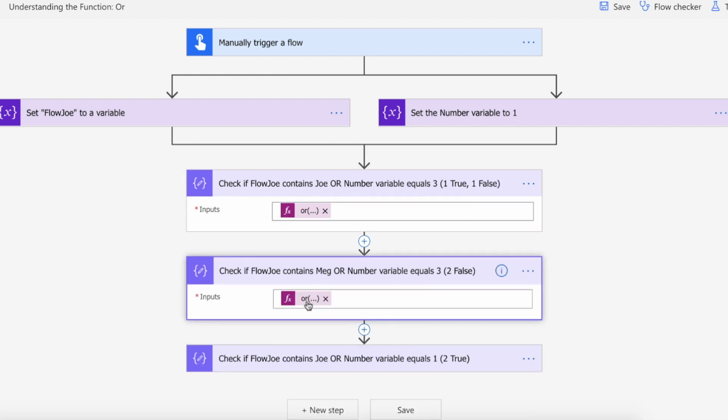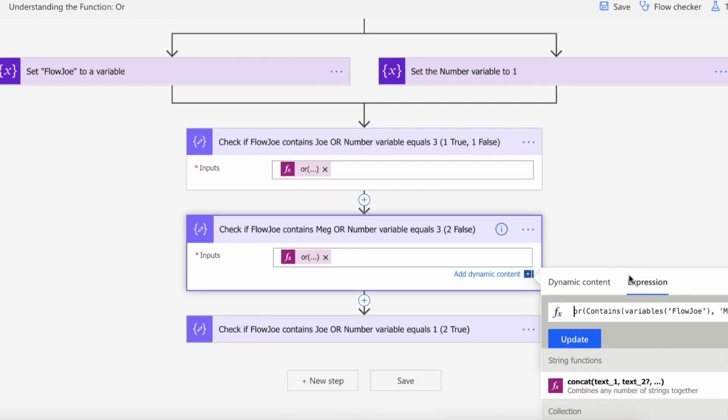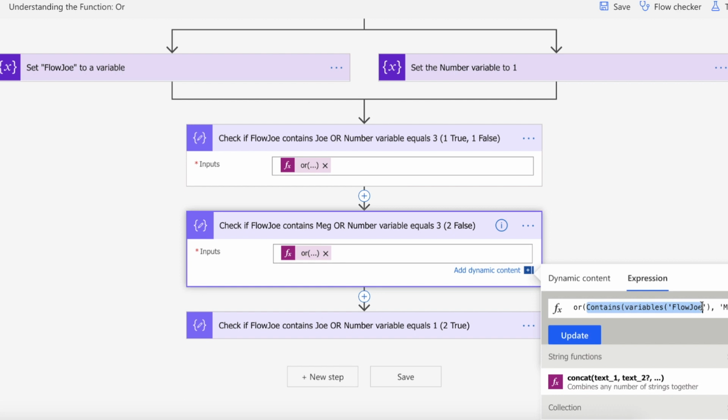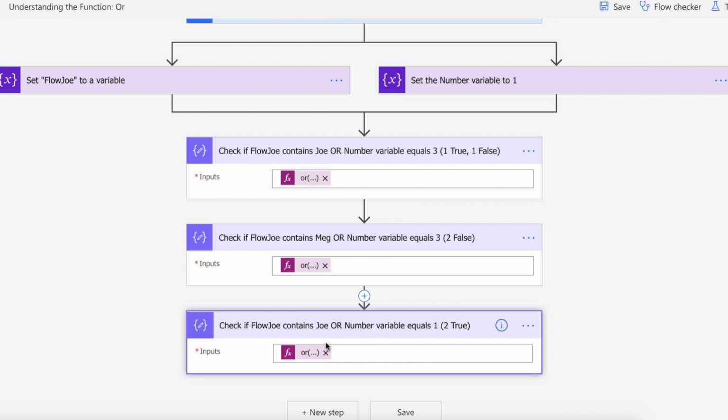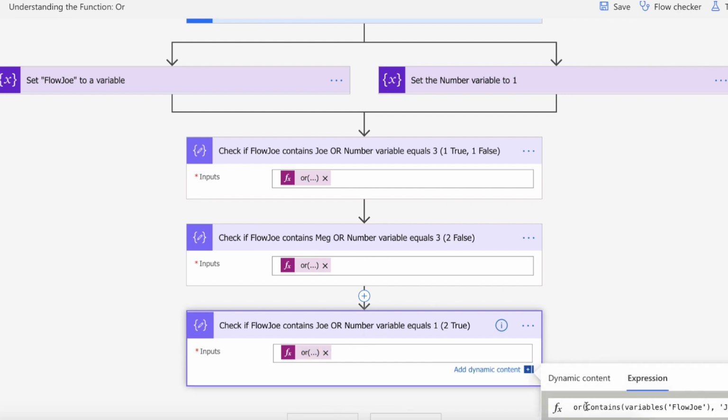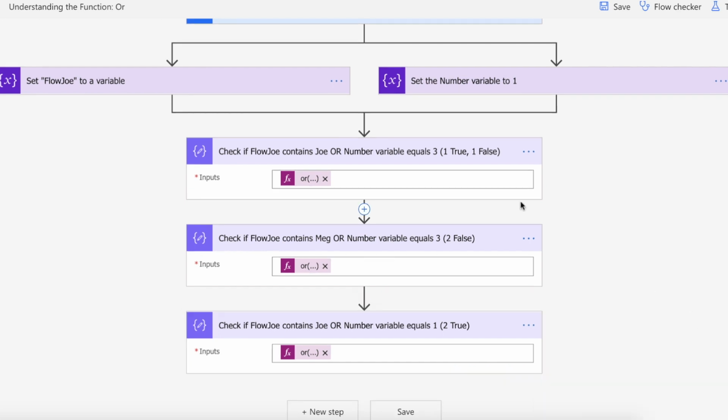Then in the second version, we are passing in two false situations where we're using does FloJoe contain Meg? Obviously it doesn't. And then we're seeing if the number variable equals to 3, which it doesn't because it's 1. Then we're going to go through and do two positive values, two true values, where we're going to say, okay, does FloJoe contain Joe? Yep, it does. And then we're going to do another, which is equals, does the number variable of 1 equal to 1, which it does. So what we're expecting here is, because there is a true value, we're expecting the first one to be true. Because there are two negative, two false values, we're expecting a return of false from the OR. And then in the final one, because there are two true values, we're expecting a true result to be returned.